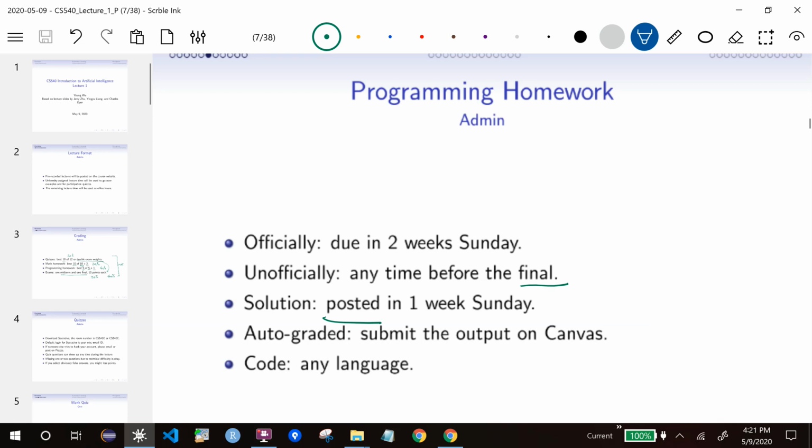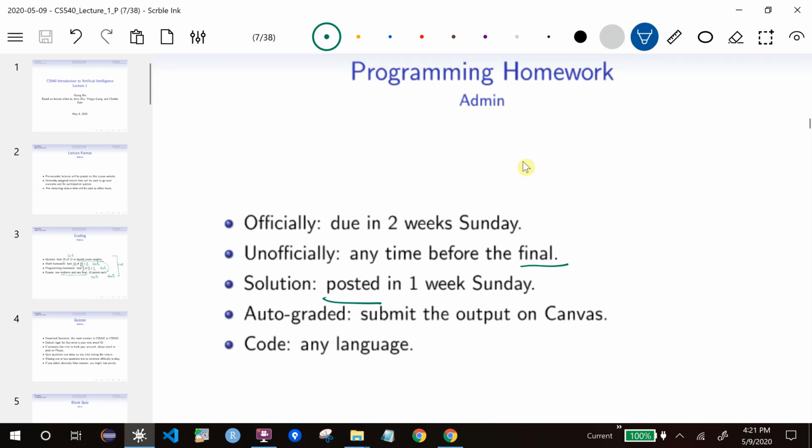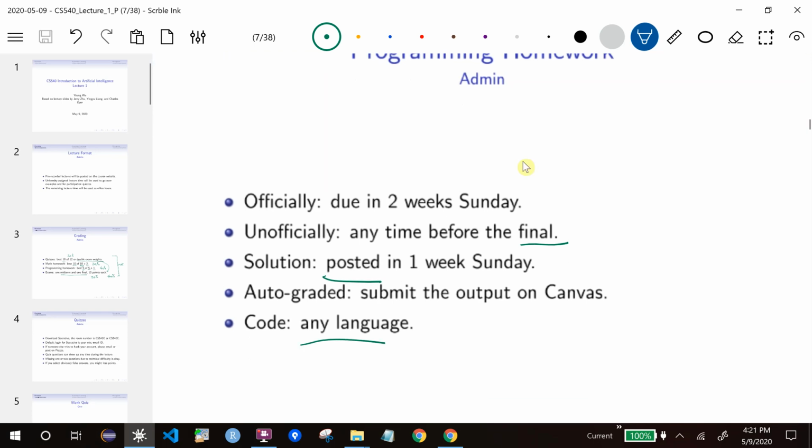So I would highly recommend you not to start with the solution and just change something, although you can do it. I would recommend you start your own version of the program and just use the solution as a way to help you debug and compare your answer with the correct output. Again, as I said, they will be auto-graded, and any language is okay, because as you saw, you only need to submit the output. So you can use any language, but the solutions will be posted in Python and Java. If you want to look at them, you can program in these two languages. But if you want to use other languages, you should be able to translate them very easily as well.